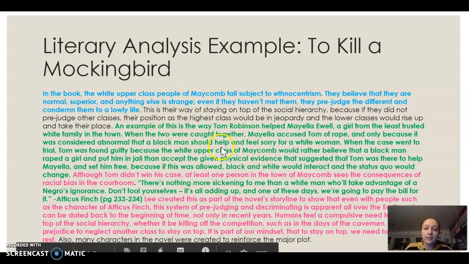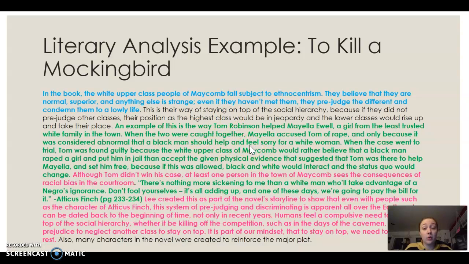So this is an opinion that can be supported by the text, which is what is in the green, not only from a scene where it's talking about Tom Robinson helping Ewell, a girl from a white family in town, not least trusted, but still a white family compared to this black man. And when they're caught, she doesn't want to get in trouble for hanging around a black man, so she accuses him of rape just to get herself out of trouble. And they believe her because it's easier to think that a black man raped a poor white girl than to believe that a white girl would want to be in the company of a black man during this time.